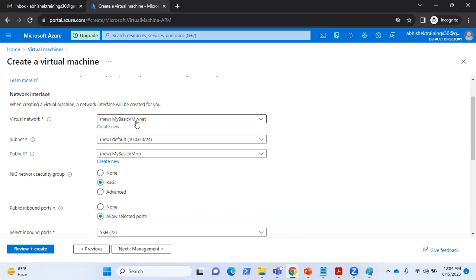Now we'll be learning about network. Here we see my basic virtual network. It has taken this name by default because I named my VM my basic VM. So they have given this name by default, my basic VM virtual network, VNet. Now there is a subnet. So let's choose the default subnet. Then public IP. They have given me one public IP.